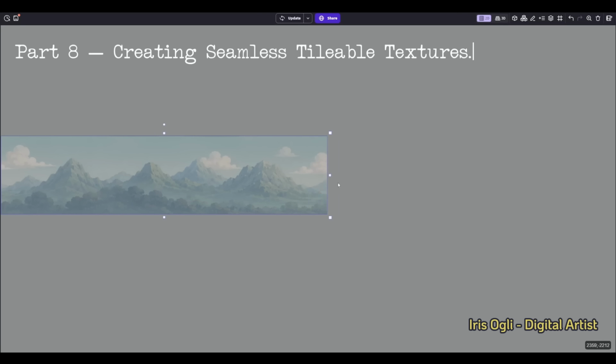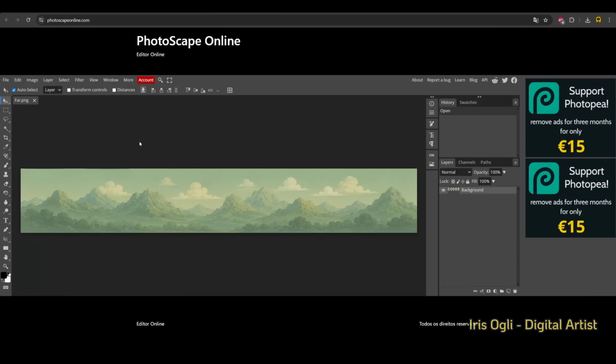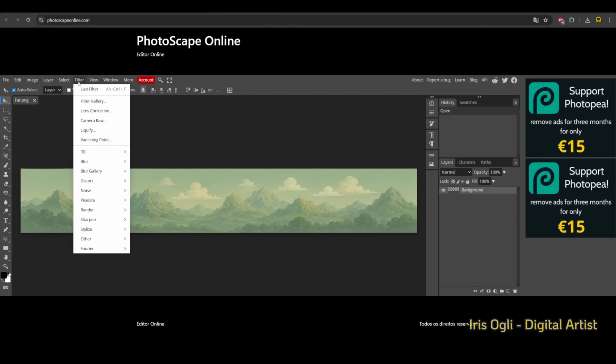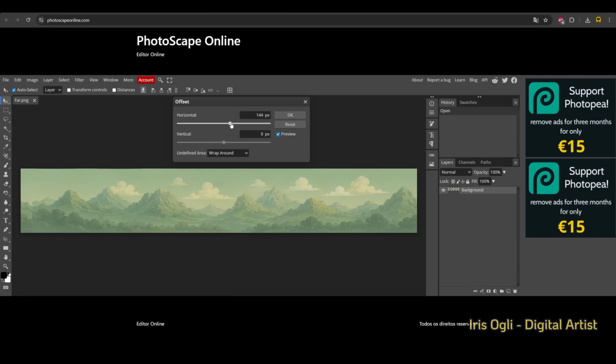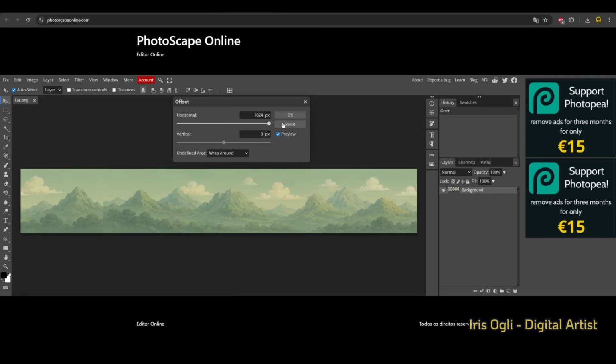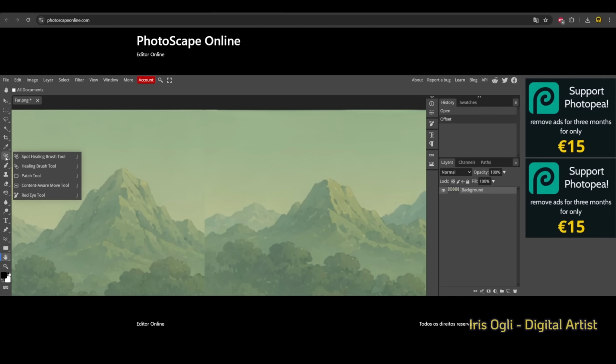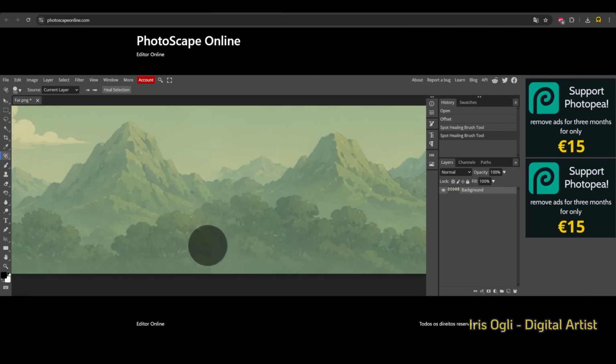Part 8. Creating seamless textures. Now let's create seamless textures. Upload your texture image, then go to Filter, Other, Offset. Set the vertical slider to 0. Then move the horizontal slider until the texture seam becomes visible. Now use the Spot Healing Brush tool to remove the visible seam. This creates seamless textures for grass, dirt, stone, and other surfaces. These textures can now repeat infinitely inside your game engine.